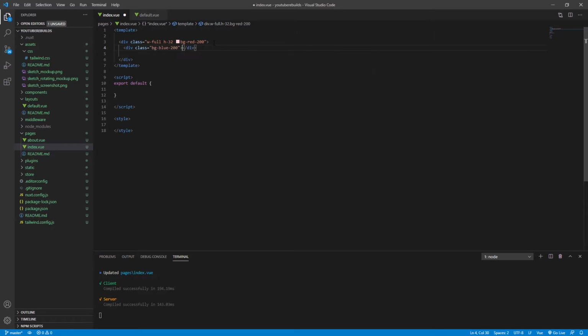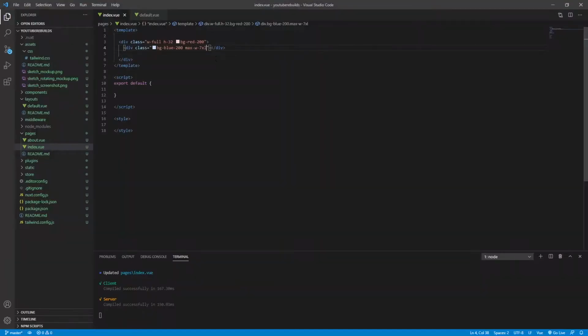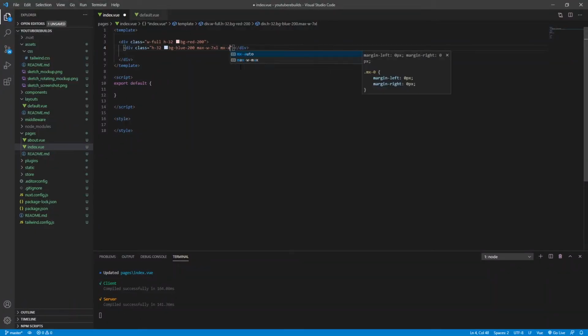This time, let's go BG Blue 200. And why don't we go max width? Let me see. Is this 7XL? Oh, let me add a little bit of a height to this too, h32. Yeah, that looks to me like it's about 7XL. And we'll center it with MX Auto. That's going to push it right in the middle of the page.